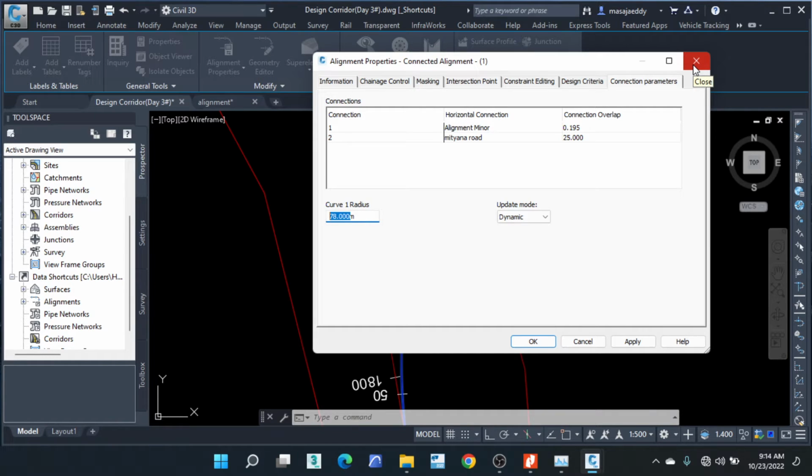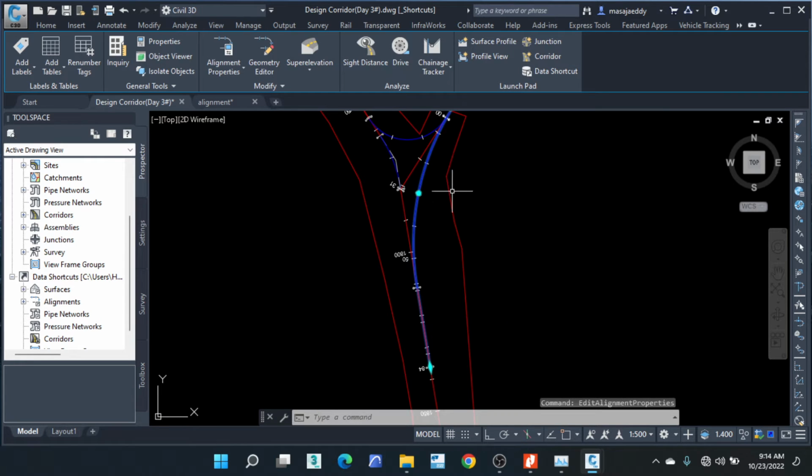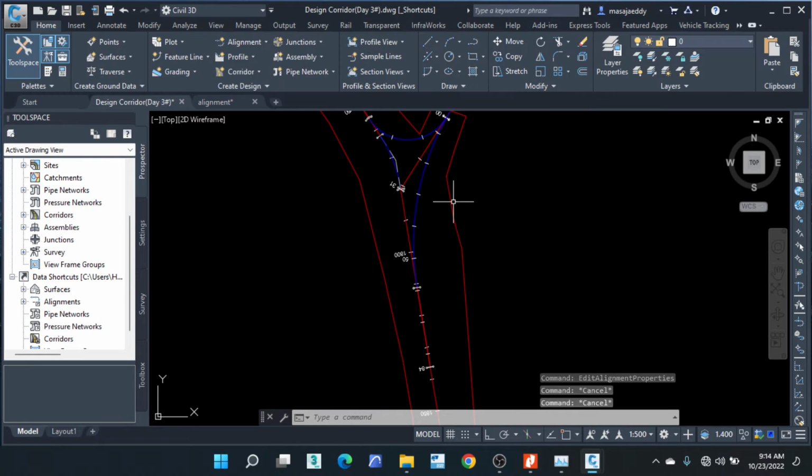Do you love this? Are we okay? Do you all have the connected alignments? Not yet.